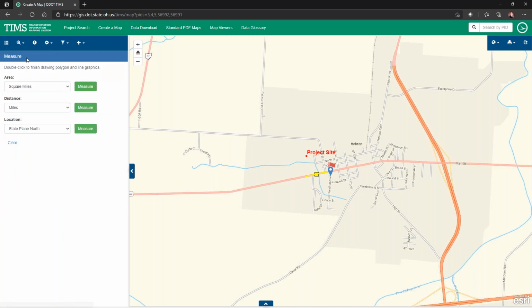And the final one is a measure tool, and this can be pretty useful just as a general reference tool because we have a lot of different measurement units, and you can even report coordinates as eastings and northings in state plane. So if that's something that you use, it's a pretty easy way to get those values.